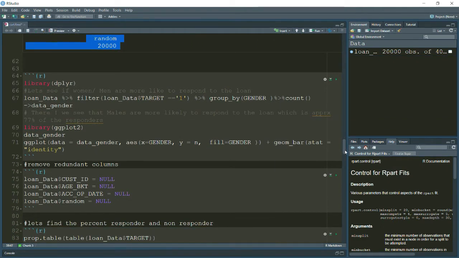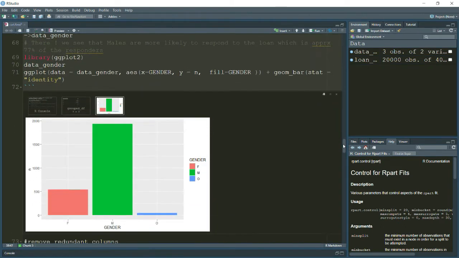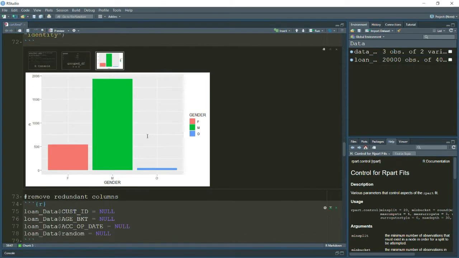So now I will use the library dplyr, and I'm not going to do an end-to-end EDA because the motive of this video is to get an idea of the CART model. Just a simple thing: I have written a dplyr query to identify who should respond more. Here I have plotted the gender bar, and it seems that males are more likely to respond than females, and there are others also.